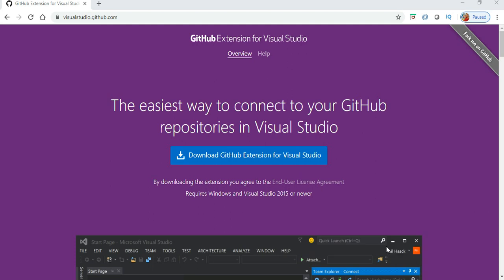In this video, let me show you how to integrate GitHub with Visual Studio. This is how we are going to be seamlessly working to pull code from GitHub and push code to GitHub. So the very first screen that you see here, let me zoom and show you the link.